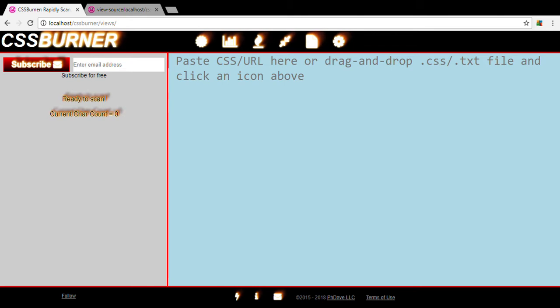Now, there are several options available to someone who uses CSSBurner, but today, for the purposes of this introductory video, I'm going to focus on the scan option and what exactly it can offer to a user of CSSBurner.